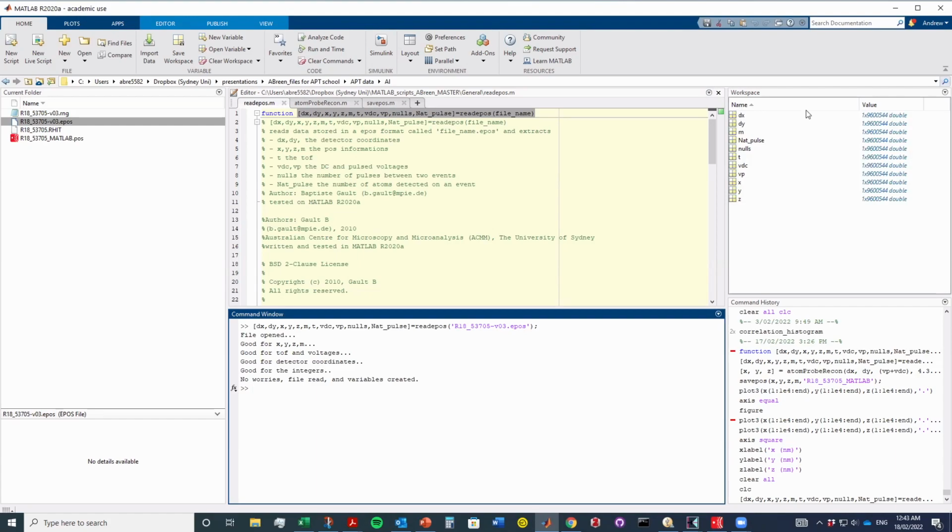Here we can have a look at the workspace. We've got our detector X, detector Y, our mass to charge ratio of all the ions, pulses, number of pulses in evaporation events, voltage DC, voltage pulse, XYZ reconstructed. And this, I think, is to do with multiples. Anyway, it's all ready now. The ones that we're interested in are the detector X and detector Y, to do the reconstruction.